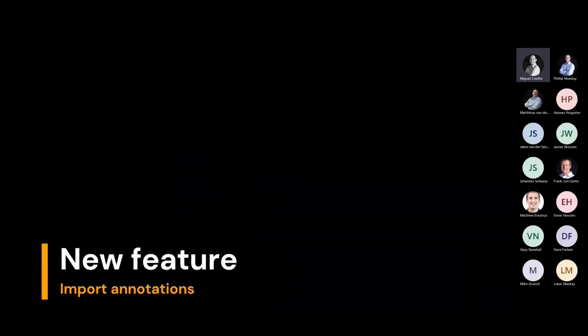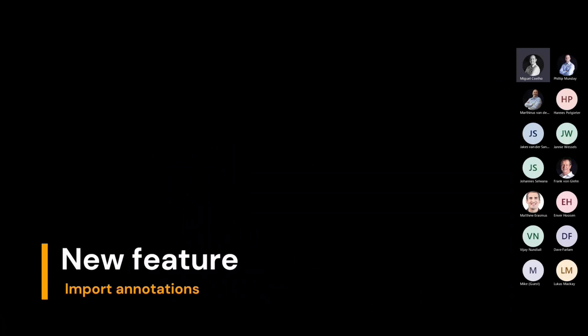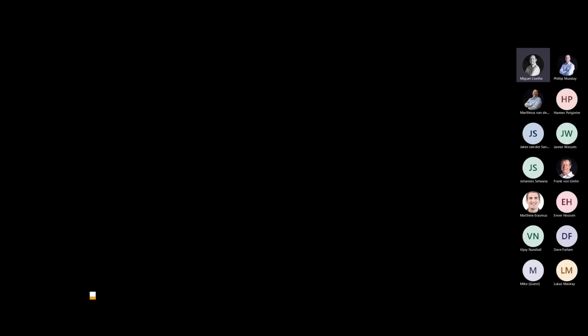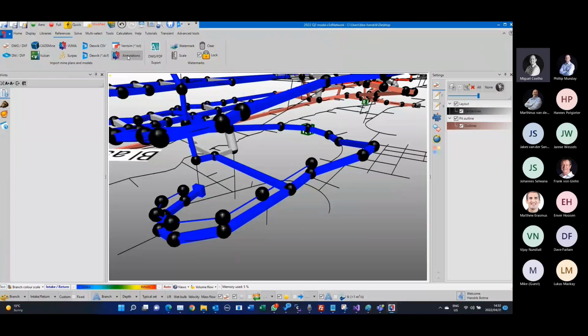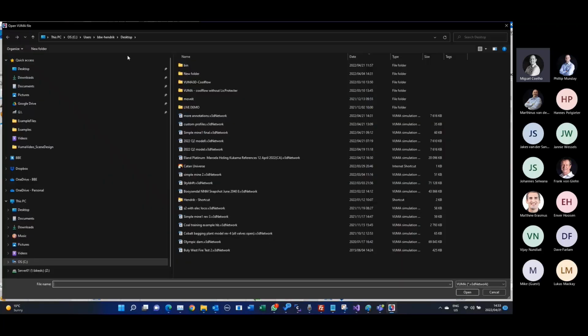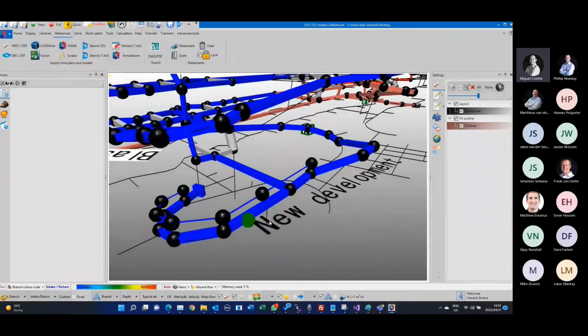Right, jumping back to the main screen, let's move to the References tab on top. Here, you will notice that we've added an option to allow you to import annotations from another VUMA model. As with profiles, simply click and point to the VUMA model that contains the other annotations.